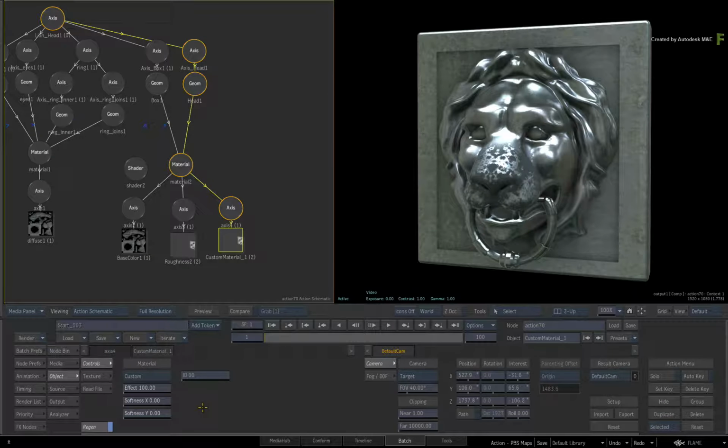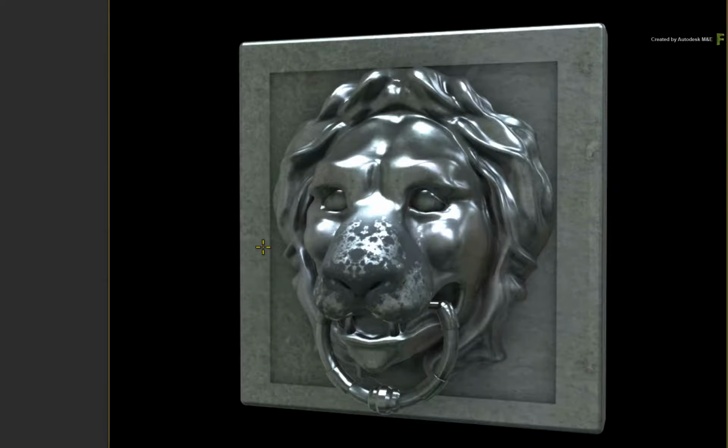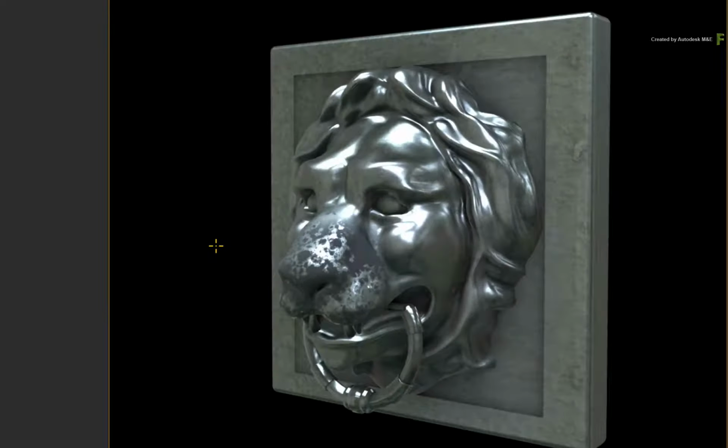Finally, it's important to point out that Flame on the Mac OS platform only has base color, roughness, metallic, AO, and opacity in the PBS map. This is unfortunately due to the graphics hardware limitation. But as you have seen in this video, there is still tons of potential functionality and creativity.